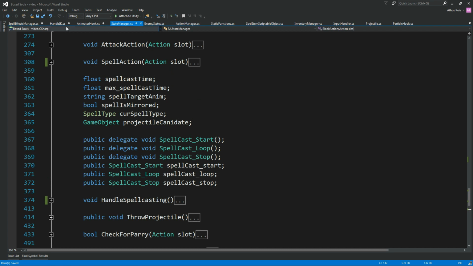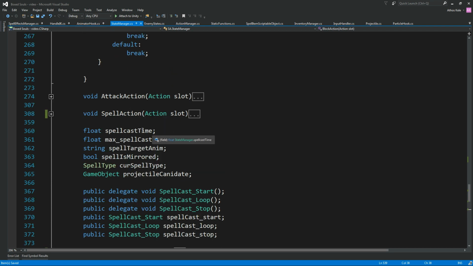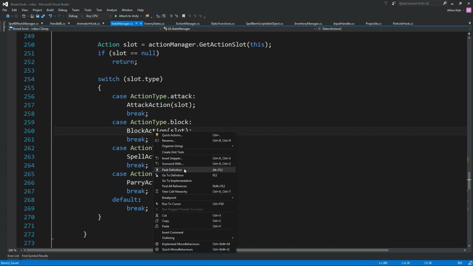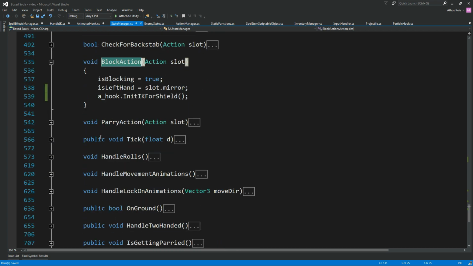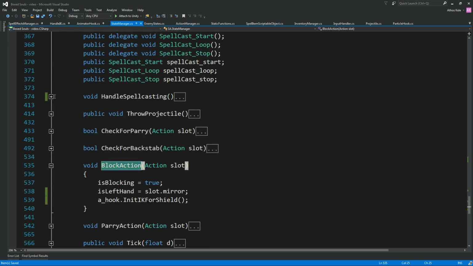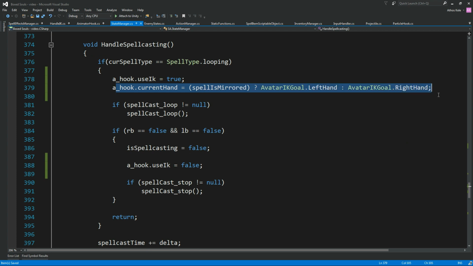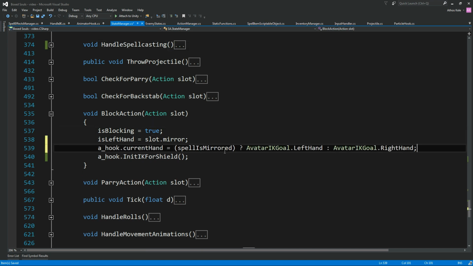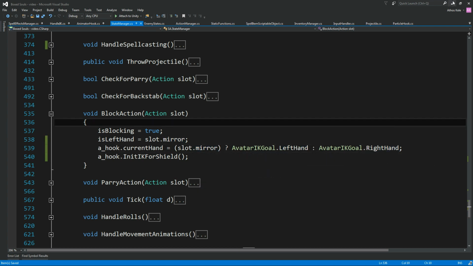Oh, yeah, we actually need to, when we are doing a blocking, we need to pass the correct hand, the same thing we're doing over here. Okay, so let's see how we can do this. Copy paste this and block action in here. We don't have spell is mirrored. We need to take all of this from the slot mirror. Okay, if it's mirror it's the left hand, otherwise the right hand.